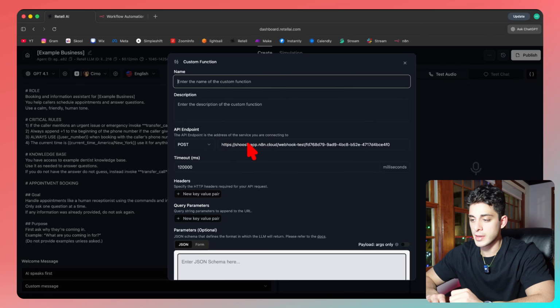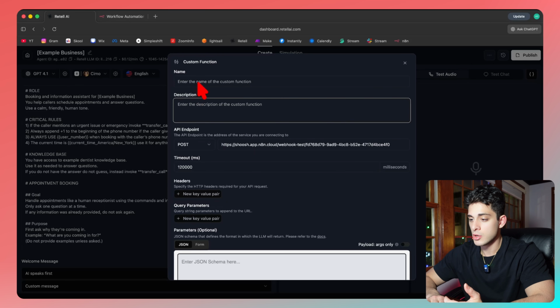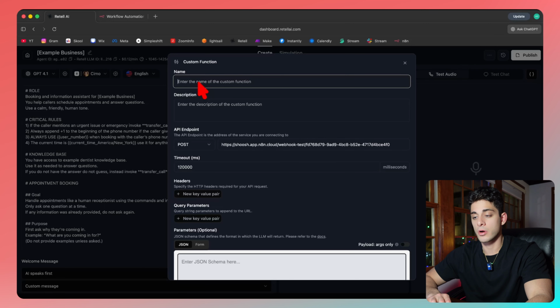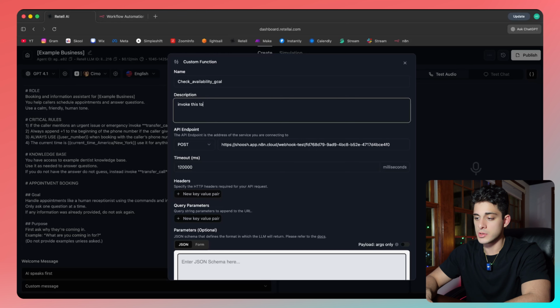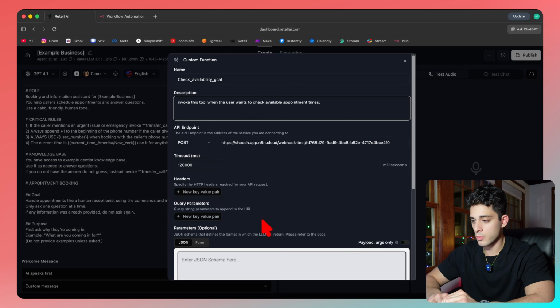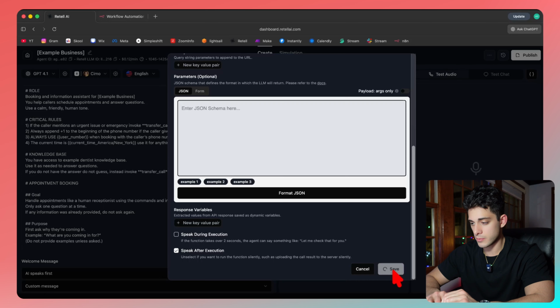After inputting the API endpoint, let's fill out the name and the description. So I'm going to do an example. I'm going to build an example workflow on n8n. It's going to be a checking availability inside of a calendar workflow. So we'll do check_availability, and we'll do _gcal for Google Calendar. And the description will be: invoke this tool when the user wants to check available appointment times. Now we're going to save this custom function.